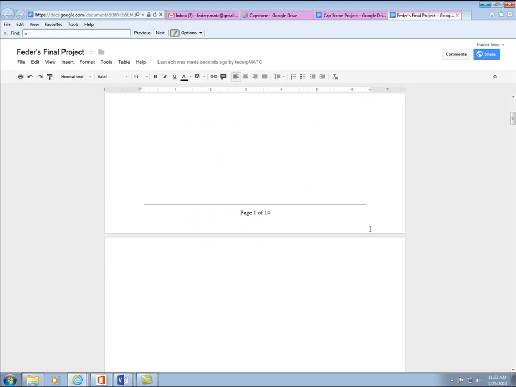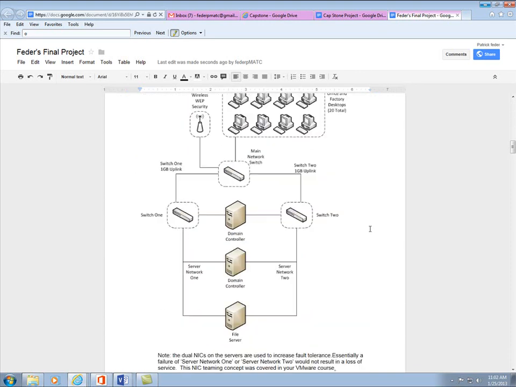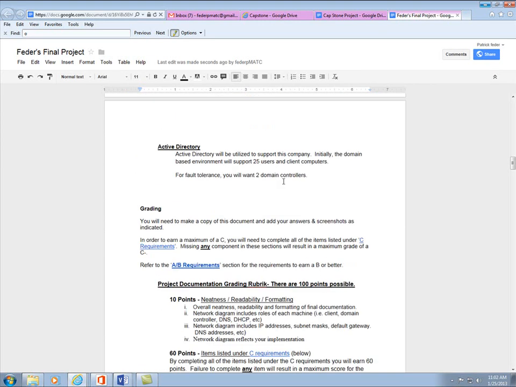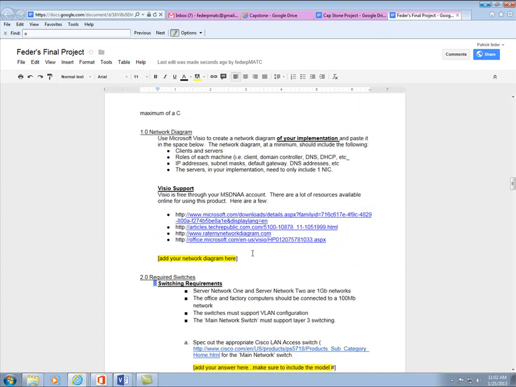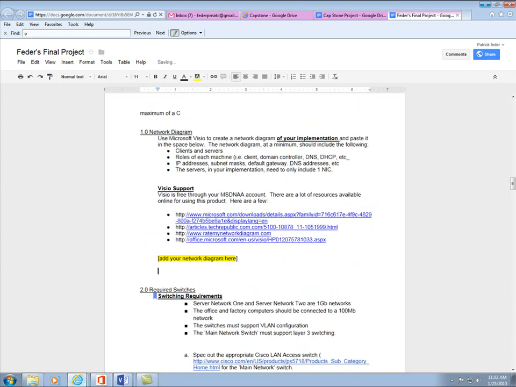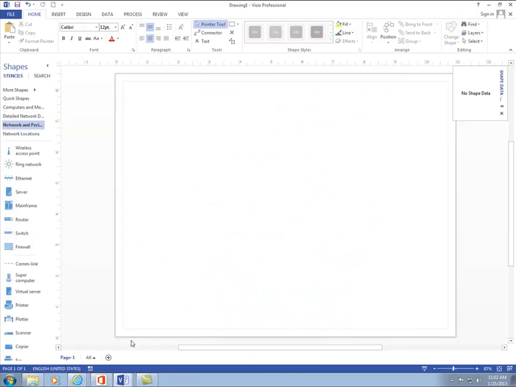Done. So in the final project, you're supposed to create a network diagram of your environment, and then paste it right here. So this is what I'm going to do right now. I've already launched Visio. I installed Visio Professional 2013, which you can get for free through our DreamSpark site or MSDNAA site.